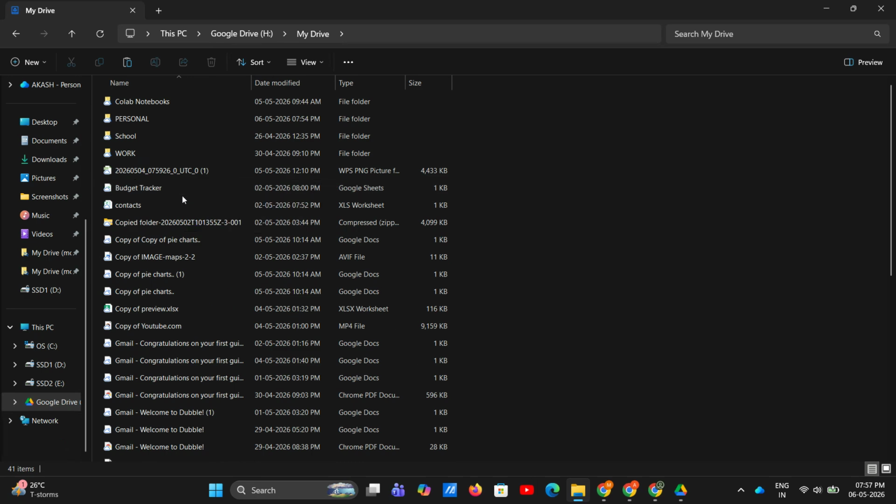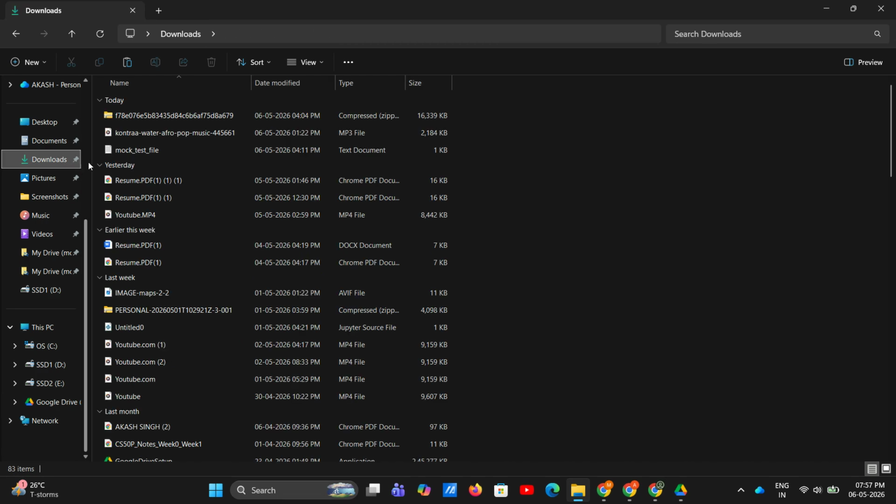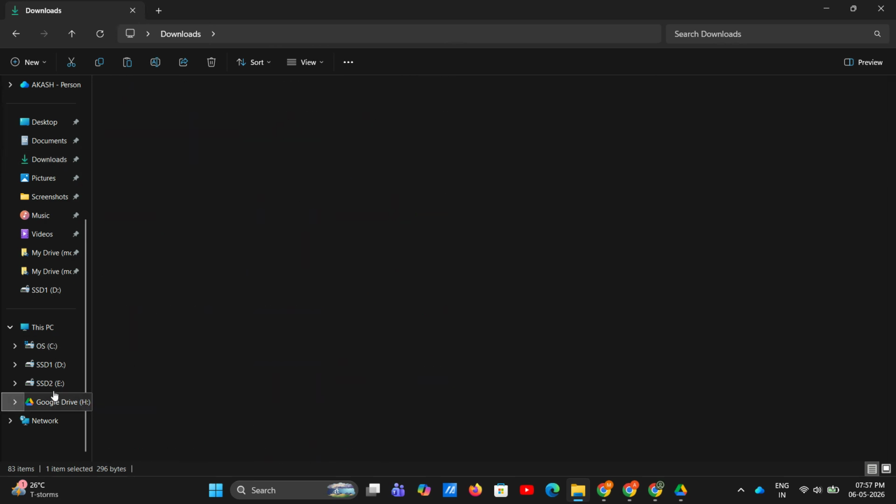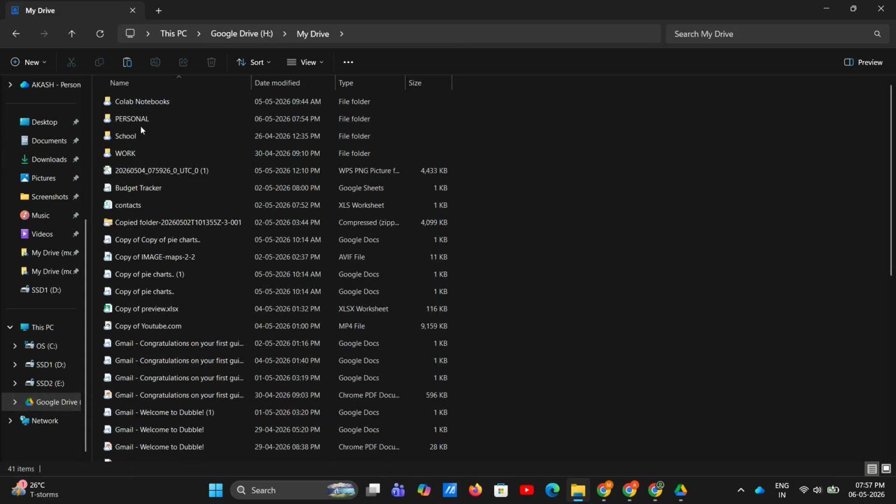Now let's talk about uploading files. This is one of the biggest reasons people use Google Drive on desktop. If you have a document, image, video, or any other file on your PC, you can simply drag it into the Google Drive folder. As soon as you drop it there, the file starts uploading automatically. You don't need to go to the website, click upload, and wait through extra steps. You can also right-click a file, choose copy, and then paste it directly into the Drive folder. Either way, Drive will sync it to your account in the background.